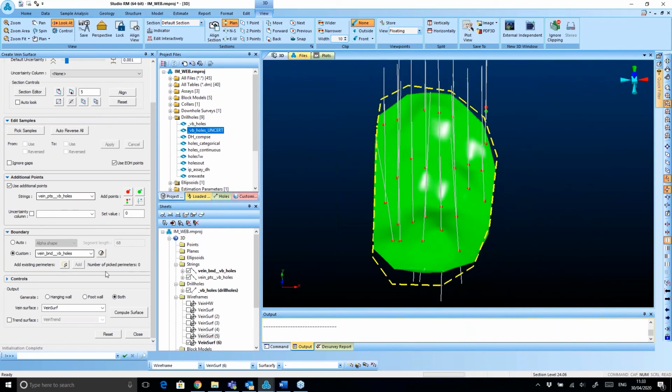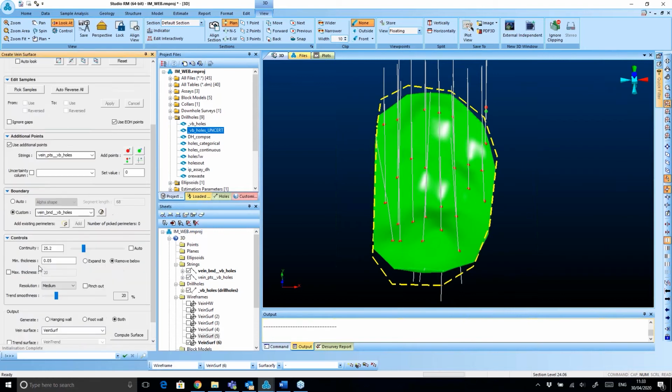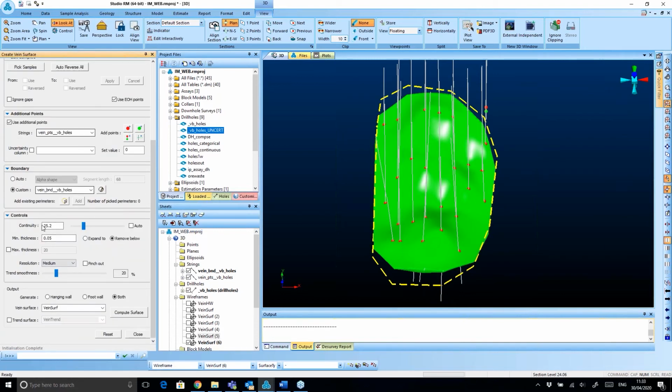Okay, guys, then move on to the next one. Also, we have controls here as well. If I go down, here you can arrange the continuity of, let's say, the search ellipse to generate the wireframes. It is 25 meters. That is the default one, which the system uses by default, because the approximate distance between my sections is 25 meters. But you can increase or decrease it as well.